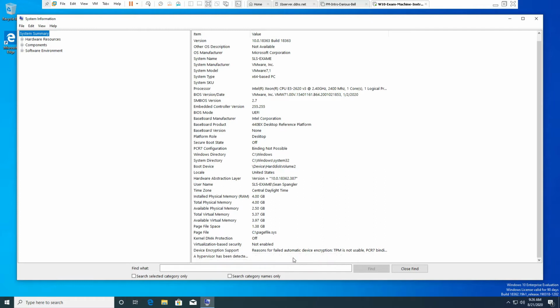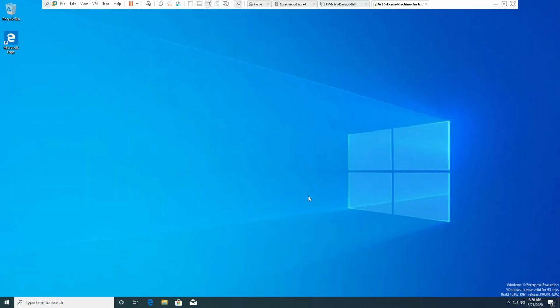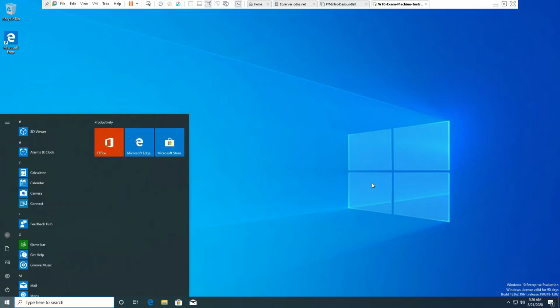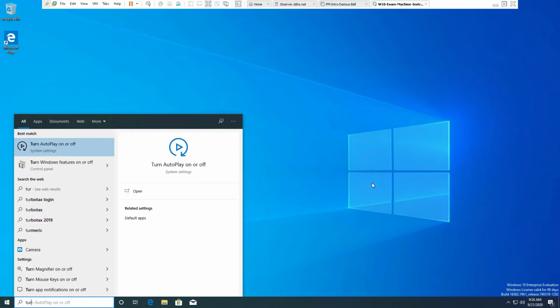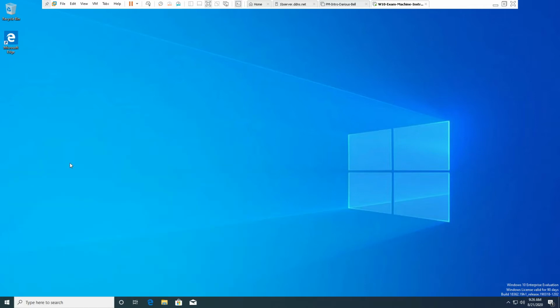Hypervisor has been detected. It doesn't mean it's going to work, but since that says it's not enabled, that might be causing a problem. But we're going to try it really quick and see what problems we'd run into. So to turn on our Hyper-V, we're going to just turn on Windows features. So we can just go to our bottom right there and type TUR, and it should show up in here, turn Windows features on or off.